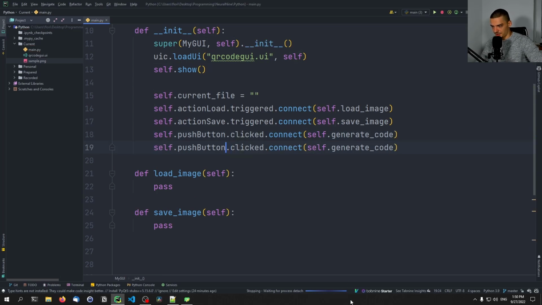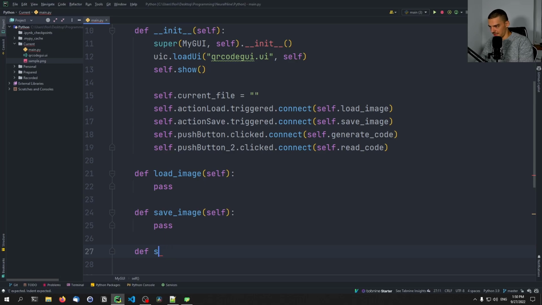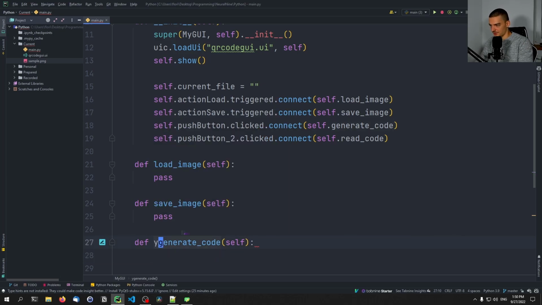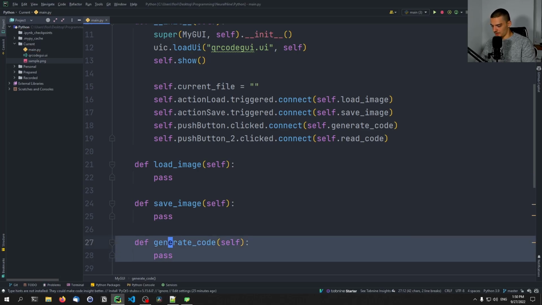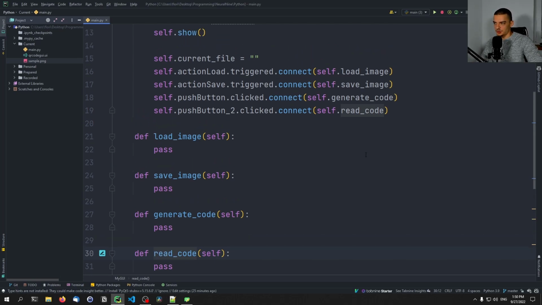By the way, this is still running here. Let's detach here quickly. Push button 2, clicked, connect, and we say self.read code is going to be the function of the second button. And of course, we need to implement those. So we need to say def generate code self, and then pass, and then we can copy this and change the name to read code. So those are the functions, and basically all of the logic will be inside of those.